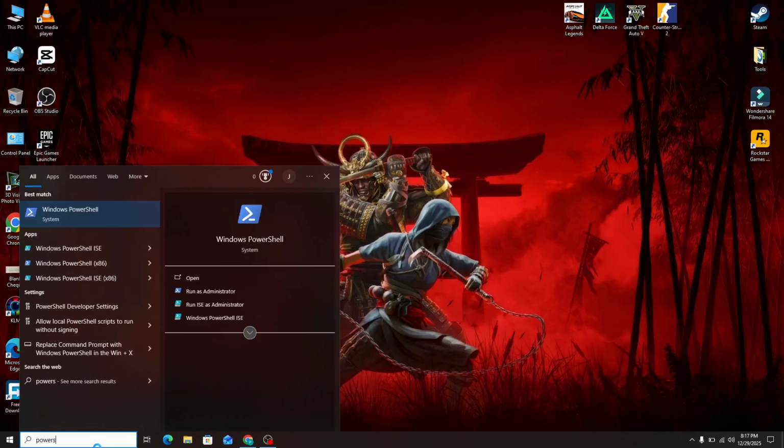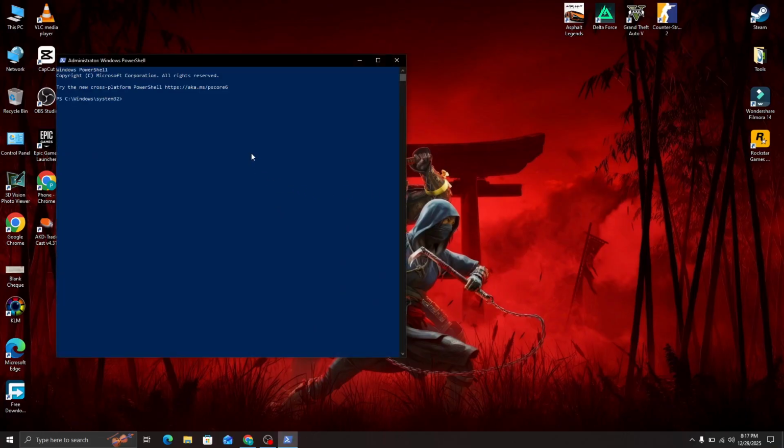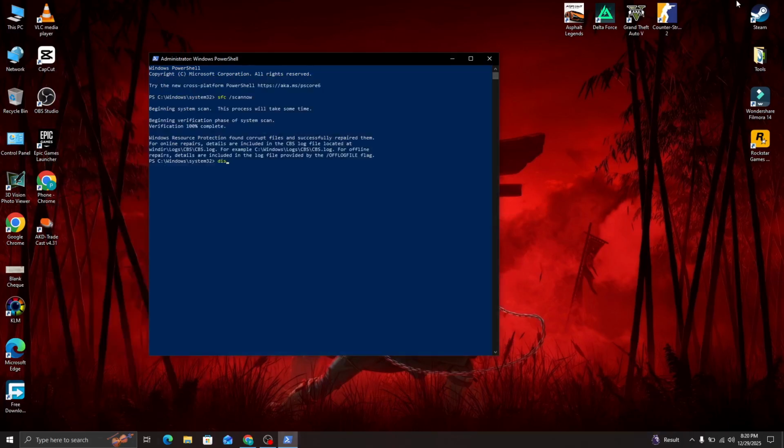Second, open the search bar again, type PowerShell, and run it as administrator. Now copy the first command from the description and paste it into PowerShell. Then wait for the process to complete. After that, copy the second command and paste it into PowerShell and wait until it finishes.